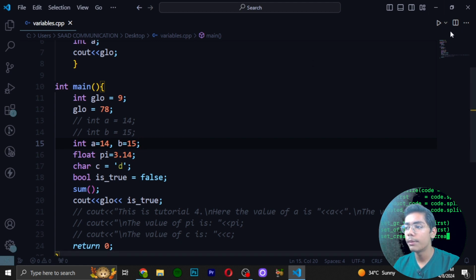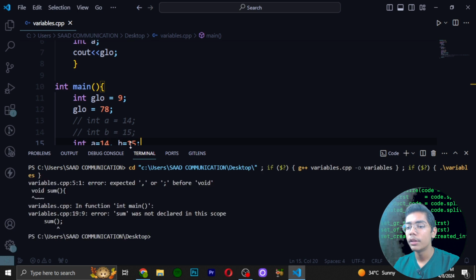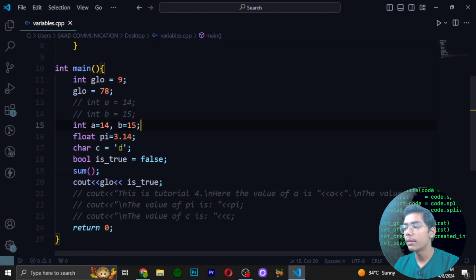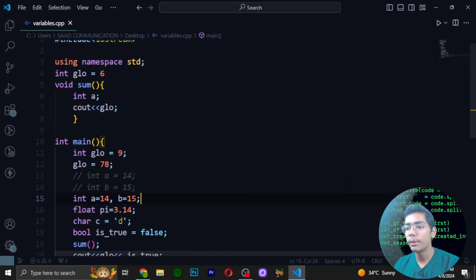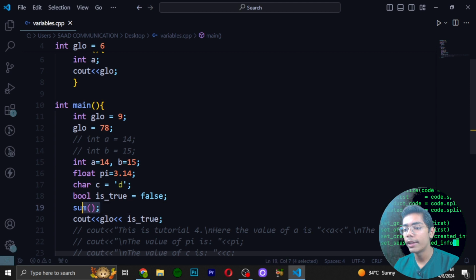Now if I run this same command here by pressing run code, you can see it is again showing me that sum was not declared in this scope, and that's why the error is coming. So the sum is not declared, it is showing me that because we have not written any sum value, we have only written this open close bracket with the sum value, which is not good, I think, and that's why the error is coming here.